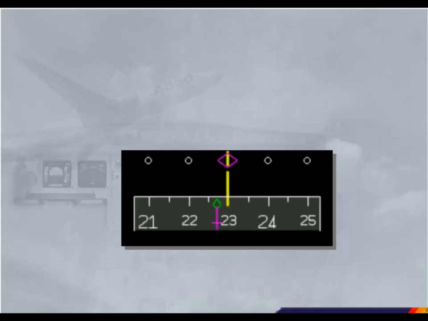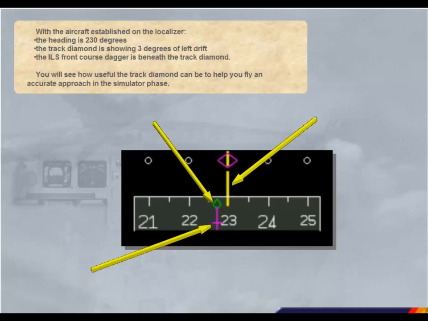With the aircraft established on the localizer, the heading is 230 degrees, the track diamond is showing 3 degrees of left drift, and the ILS front course dagger is beneath the track diamond. You will see how useful the track diamond can be to help you fly an accurate approach in the simulator phase.